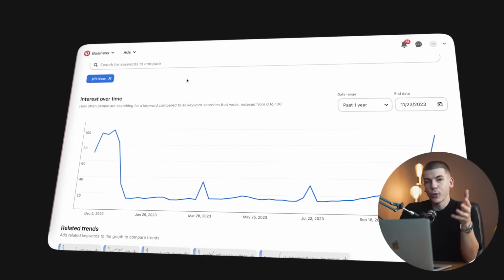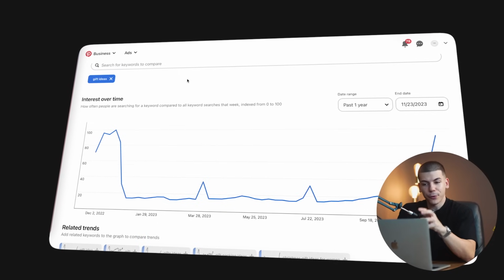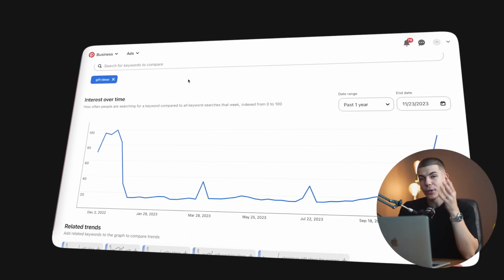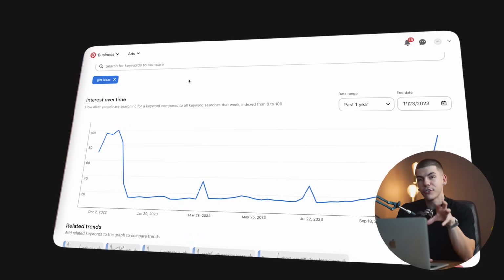And you can just always use trends.pinterest.com to do free research for any type of offer that you want to promote through Pinterest.com. This is just one of the ideas and one of the ways that you can use Pinterest to make money with affiliate marketing.